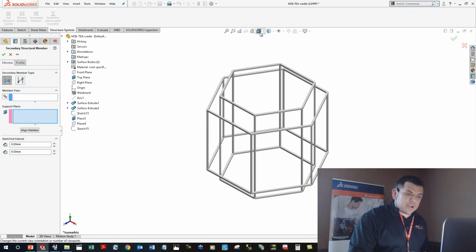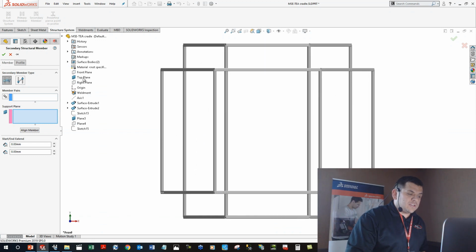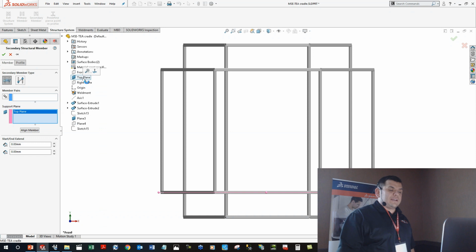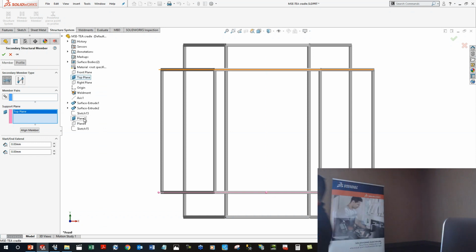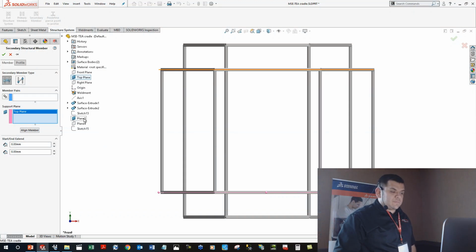Okay, so let me show you what I'm talking about here. I'm going to go to the front view. You see the top plane? The top plane intersects my body about 2 foot from the bottom of this. I'm going to select it. We're going to come back to that. Plane number 3, it intersects that structure 2 foot from the top of the structure. I'm going to select it.